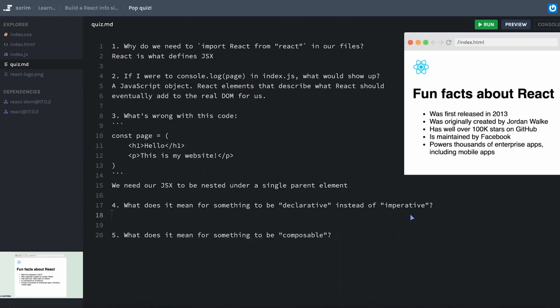Next is number 4. What does it mean for something to be declarative instead of imperative? The way we described it before was to say that declarative programming meant I could tell the program what to accomplish and it would know how to accomplish the specific step-by-step details, whereas imperative meant I still needed to tell the computer step-by-step how to do everything.